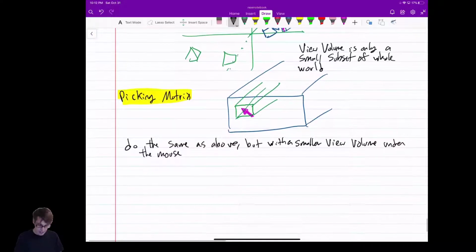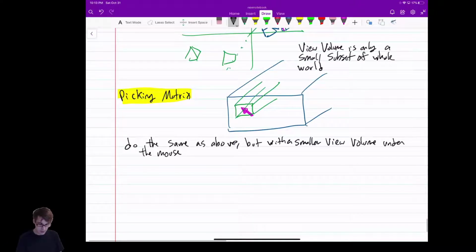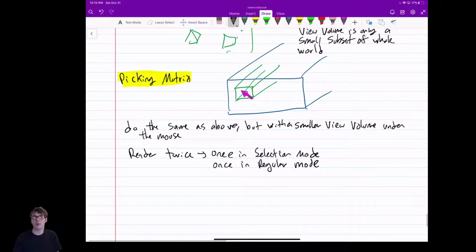Okay. And then what we do here is, just like before, you can render twice per scene. Once in selection mode, once in regular mode. And it's not as slow as you might think.